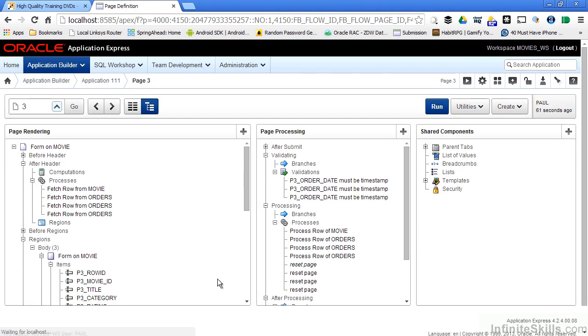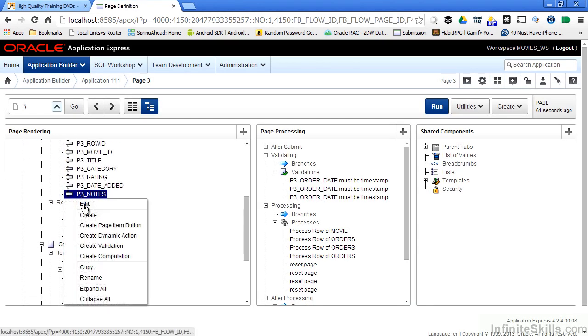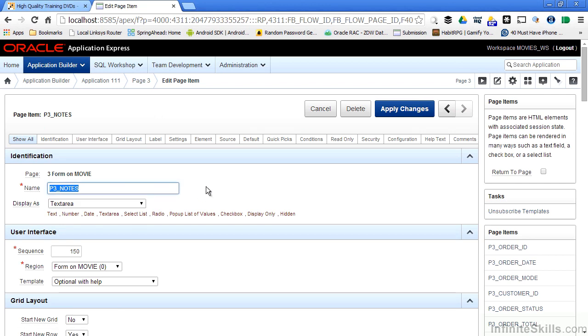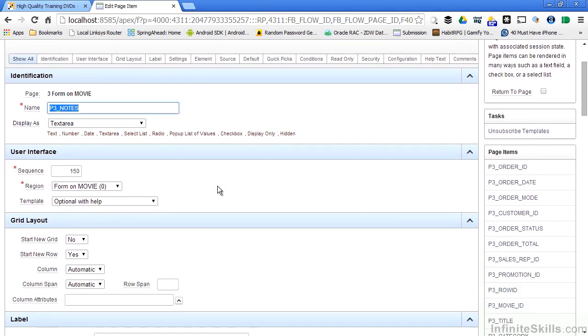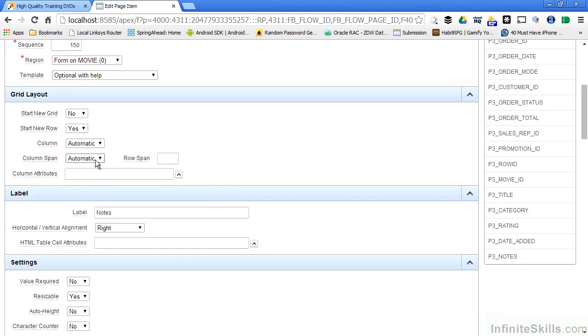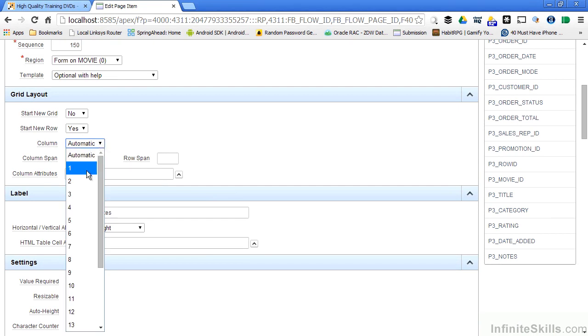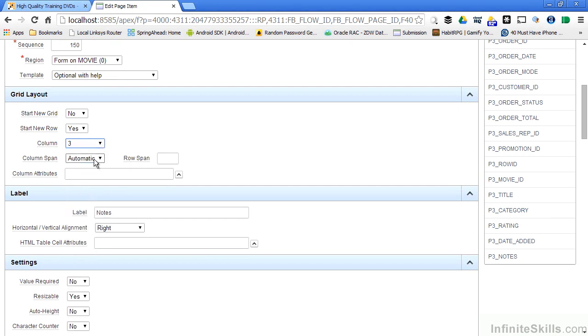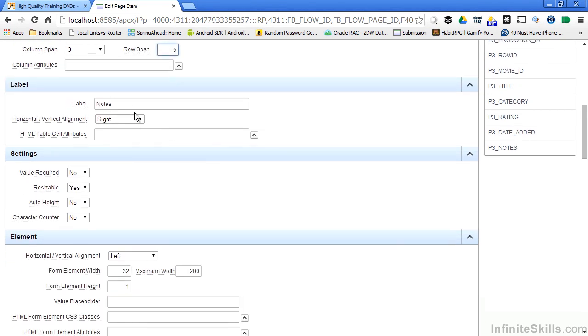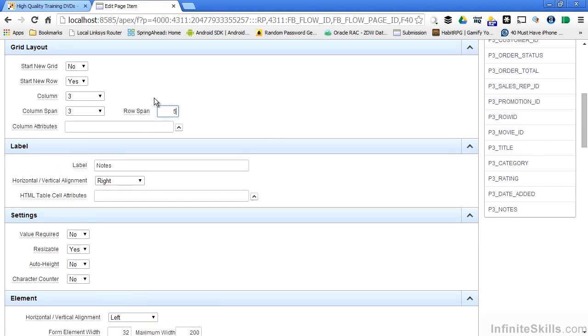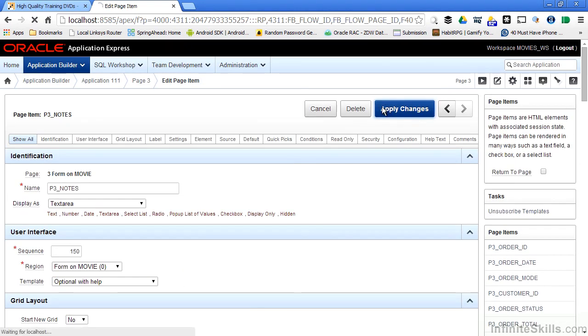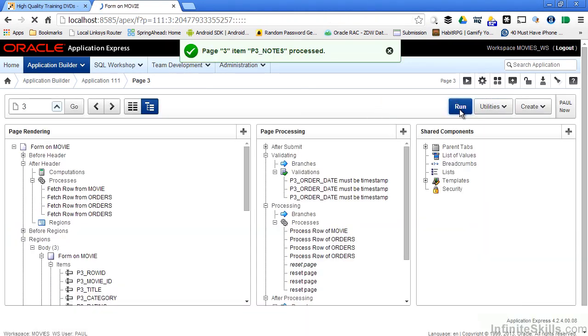So I go back and edit the page again. I edit P3 notes. I kind of like that text area, but there's got to be something else I can do there. Wonder what this is. Column, automatic. Maybe if I have it span 3 columns and row span 5. What happens if I do that? Again, it's really hard to screw anything up in Application Express. If this doesn't give you what you're looking for, just set the values back again. So click on Apply Changes and run the page again.